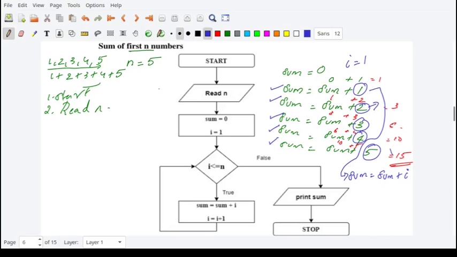Okay. Currently, the value of I is 1. But in order to do the second step, I have to change the value of I to 2. How will I change the value of I to 2? I have to add 1 to it. So, I will write I is equal to I plus 1. Now, the value of I has become 2.